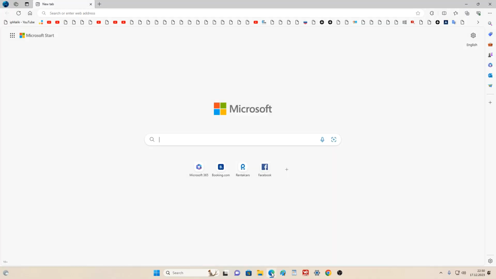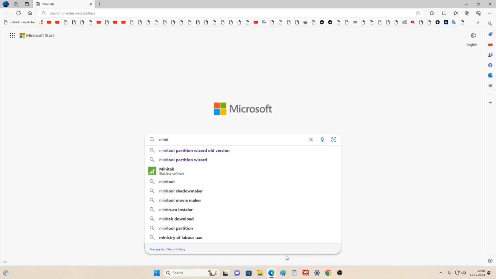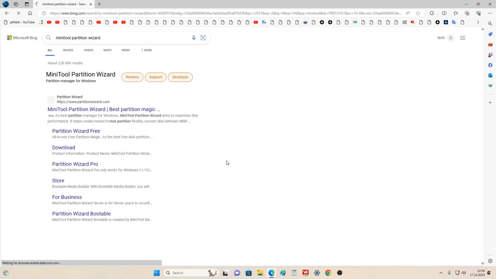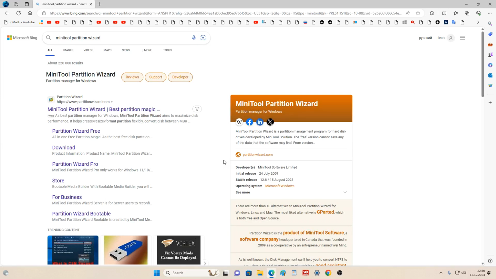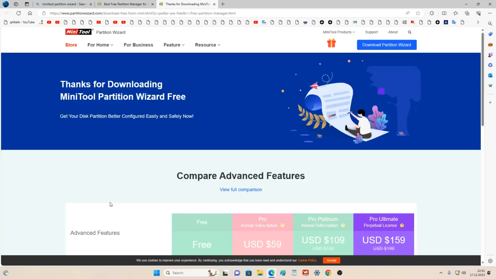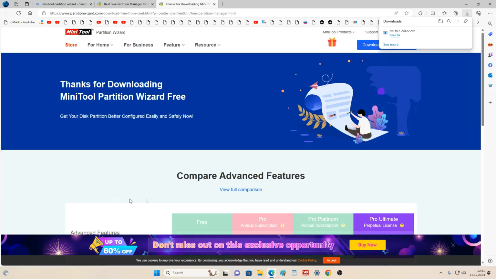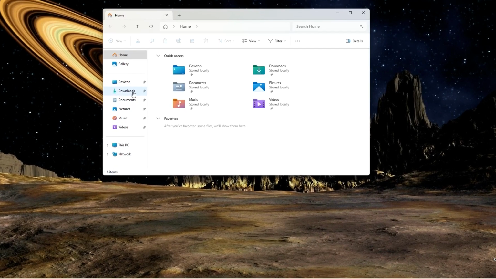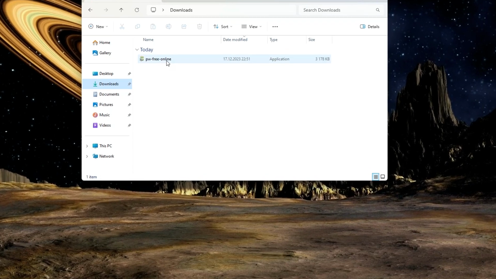Open your browser, and write in the search, MiniTool Partition Wizard. On this page you need to select and click Partition Wizard Free. Click Download Now. And the application installer will immediately download to your computer. You can close the browser, and now open Explorer, then the Downloads folder. Double-click on the application shortcut.